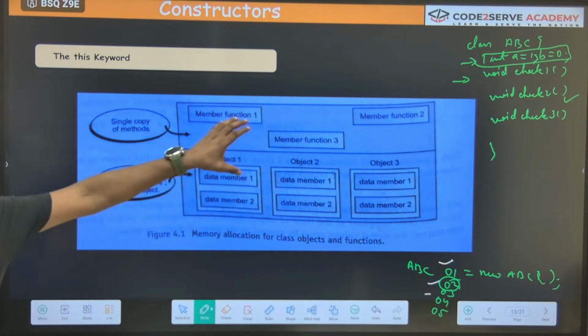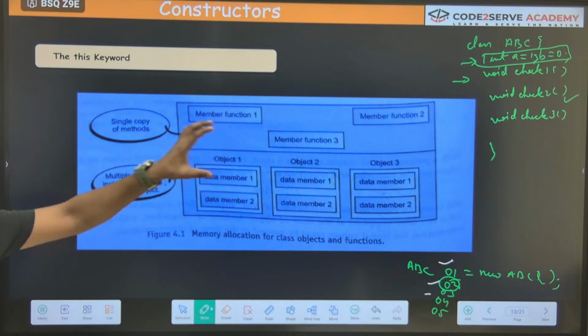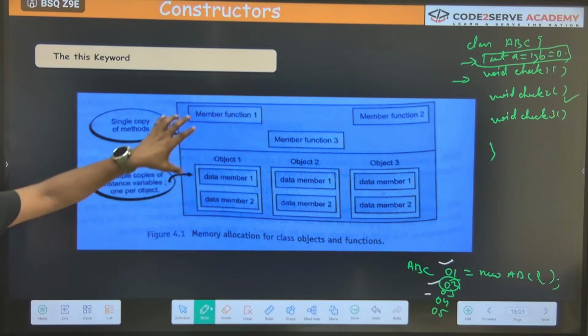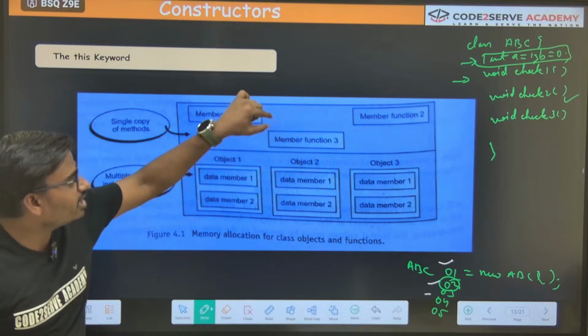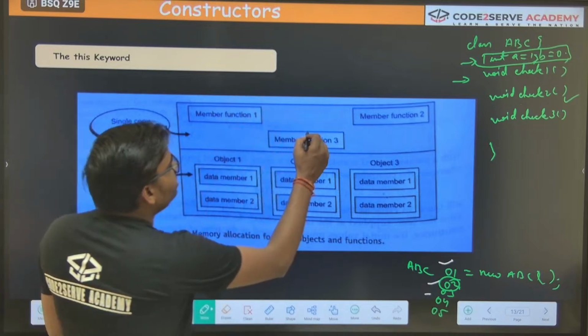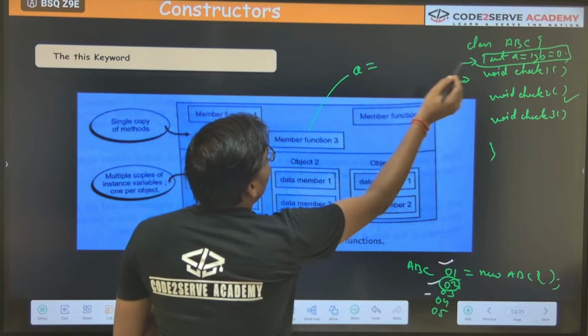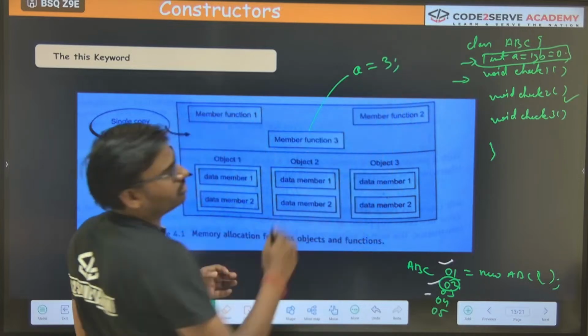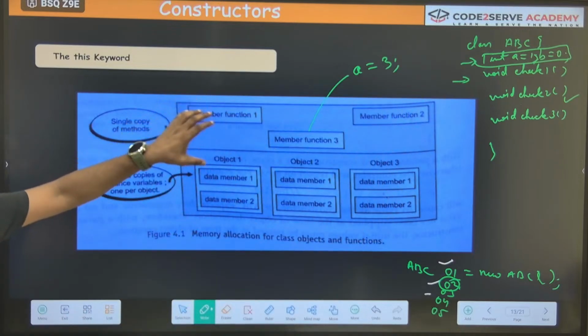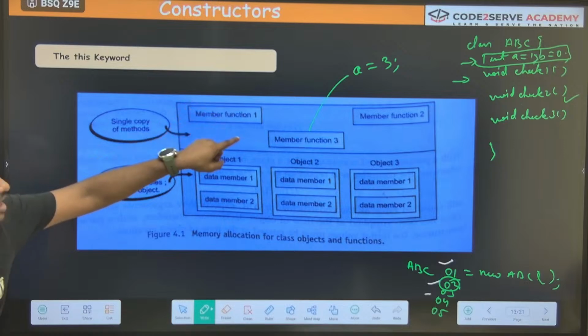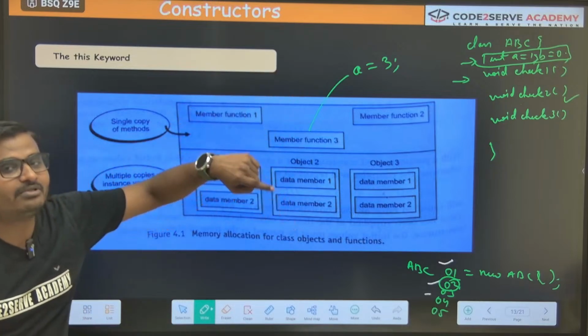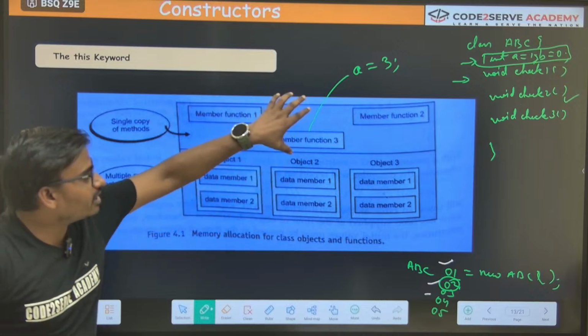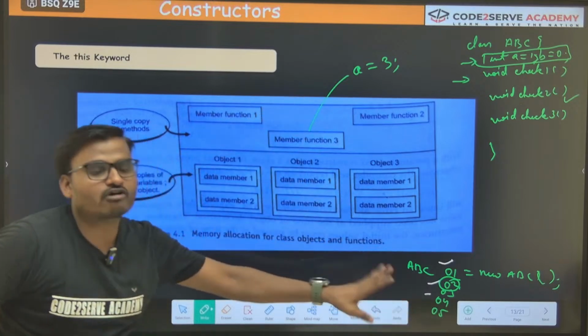So how will that member function know for which value? Suppose there is only one copy. I'm telling this member function to change the value of a from 1 to 3. How is it going to know for which object I'm telling it to change it? Like I'm telling it to change for 2, 3, or 4, or 5.